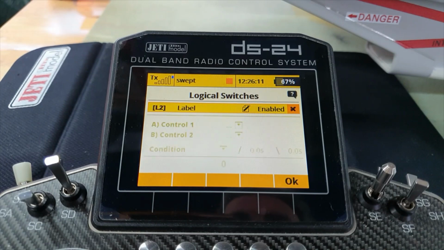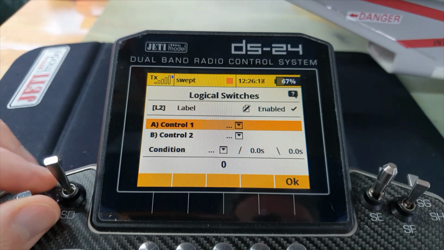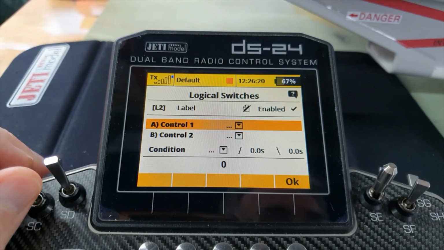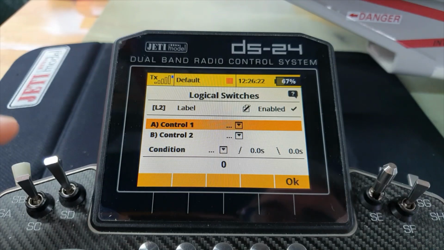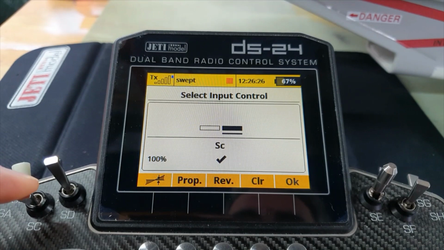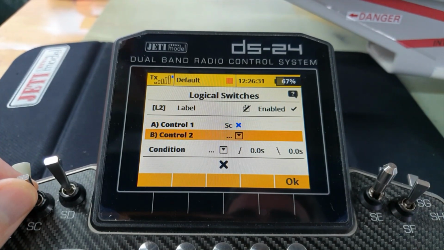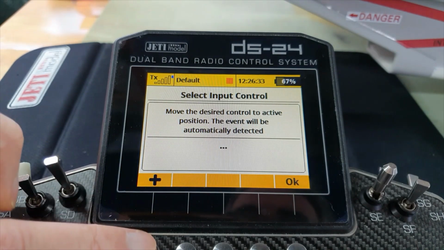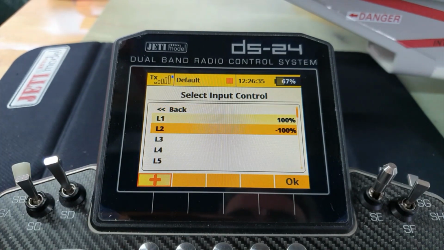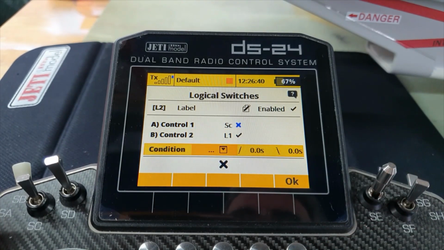Again, you could label it if you want, I won't, I'll just enable it. Come down, control 1 is going to be, I'll put my switches back to there, the wing sweep. So wing sweep, say OK, and control 2 is going to be logic switch 1 that we've just made. Okay, and the condition is and.